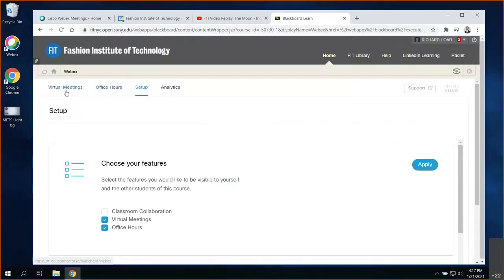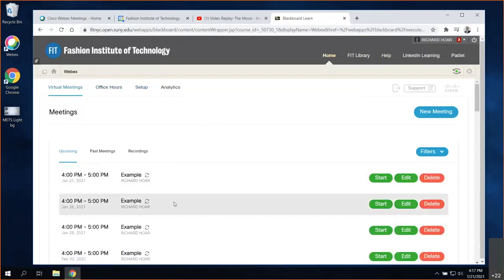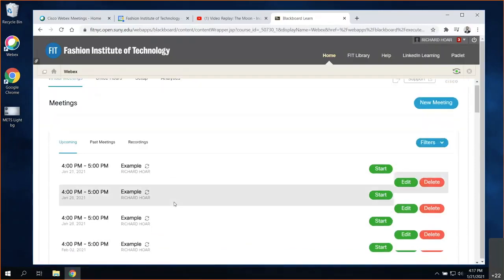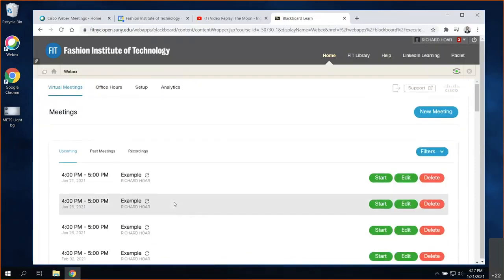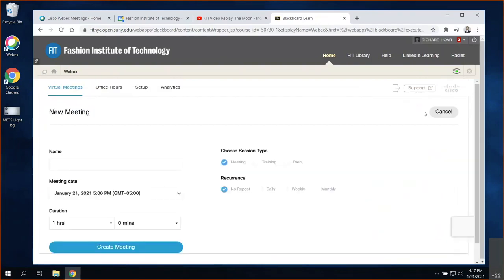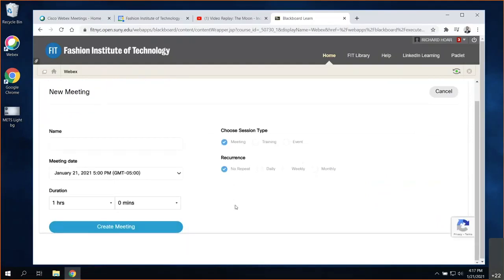So if I click into virtual meetings, I've actually got a lot of examples already teed up for me here. But the way you create your meeting series or individual meetings, you just click over here to new meeting. And like I said, it's a very simplified version of the scheduler we looked at, where you simply name the title that you want to call this recurring pattern of meetings, the start date, and how long that meeting is, if it's a 1 hour, 2 hour, 3 hour lecture.